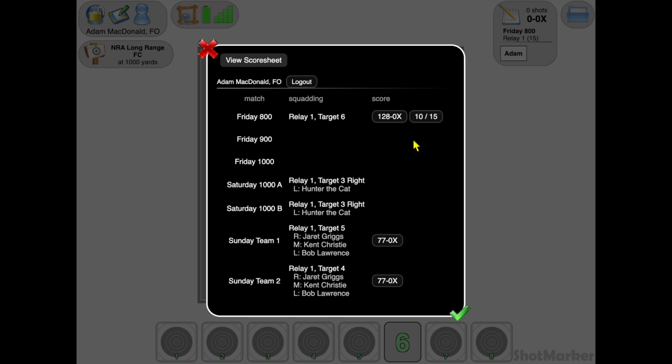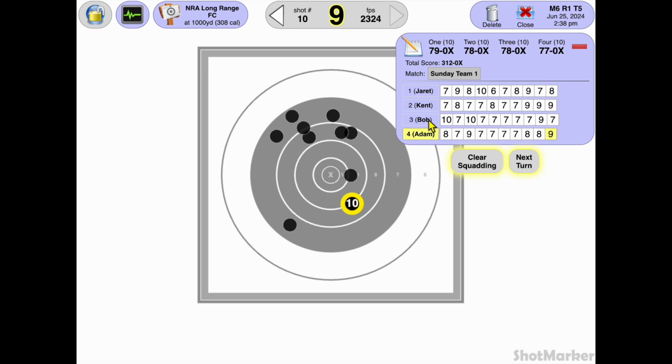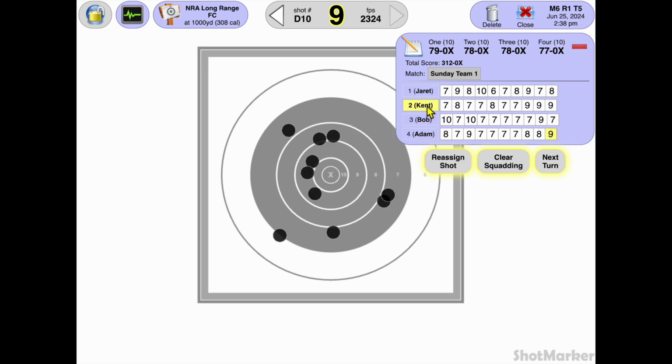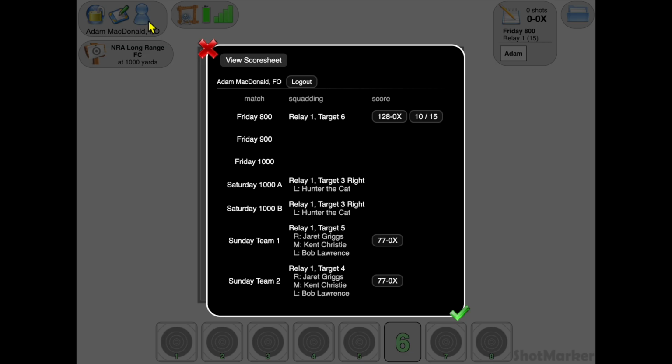what those scores are. You can also click on one of your scores, and it opens that saved string, and then if it's pair fire or a team match, you can select a name, and it will show you just the shots from that person. So this is something that every shooter at the match has the ability to do. Log in as themselves, review their squatting, know where to go, and see all of their saved strings.